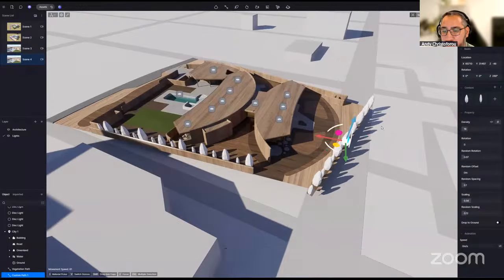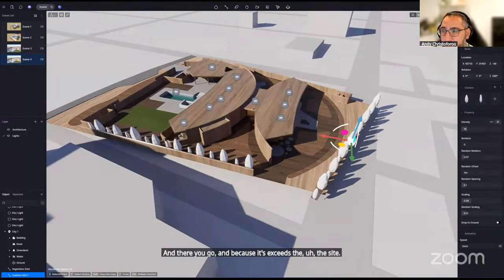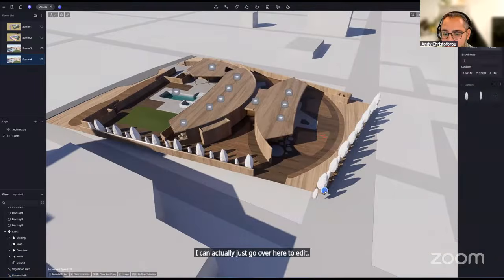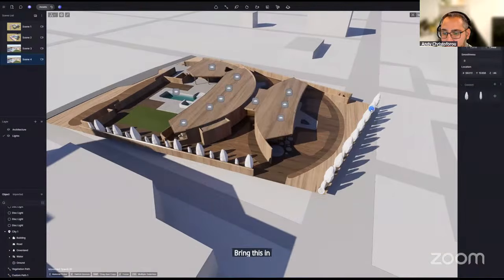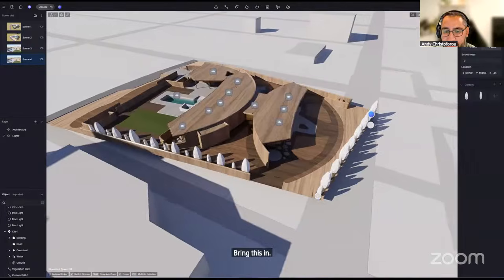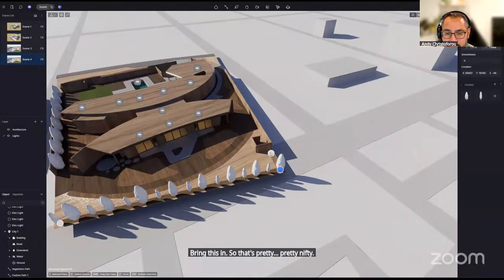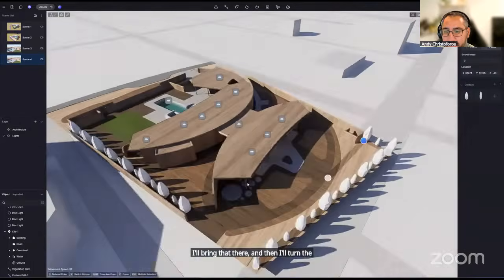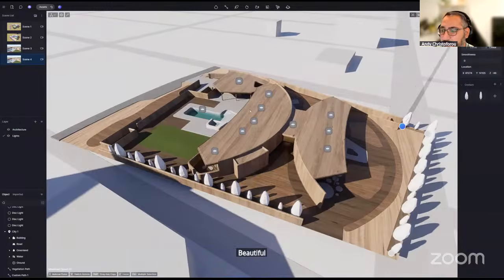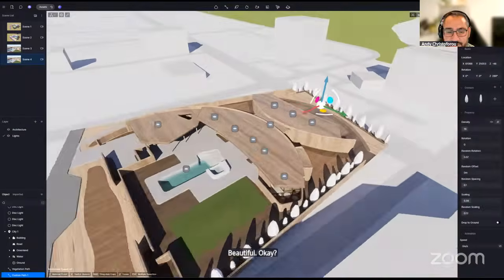And there you go. And because it exceeds the site, I can actually just go over here to edit and bring this in. So that's pretty nifty. I'll bring that there, and then I'll turn the corner. Look at that. Beautiful.